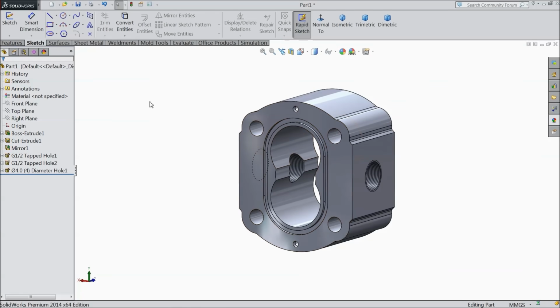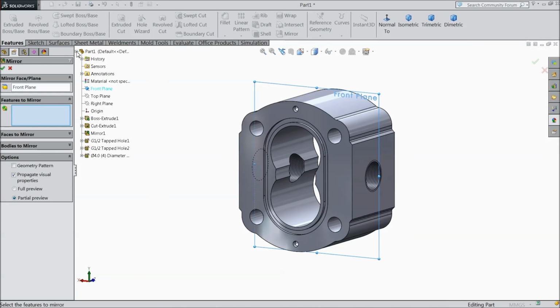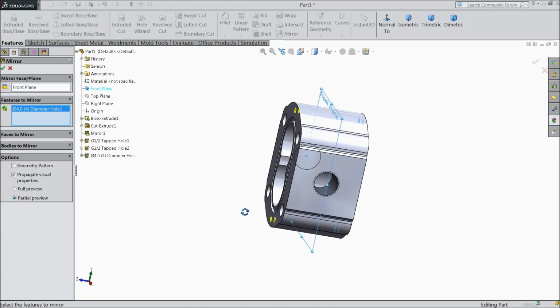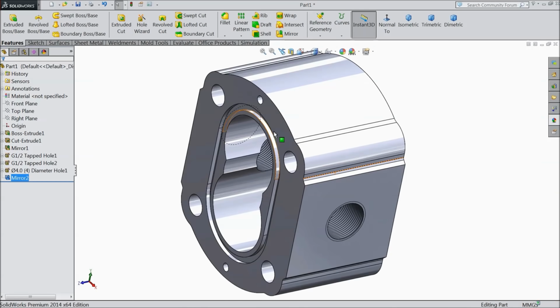Now we can mirror this hole. Just select front plane, mirror, and select this hole, the 4 mm diameter hole. See, it's going to mirror in the opposite direction. Now it is mirrored.